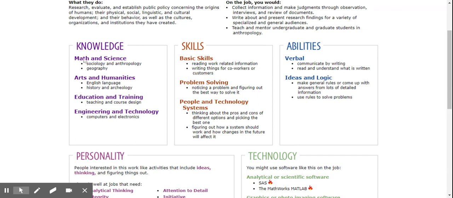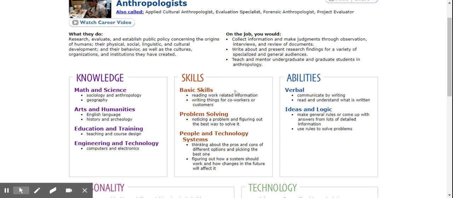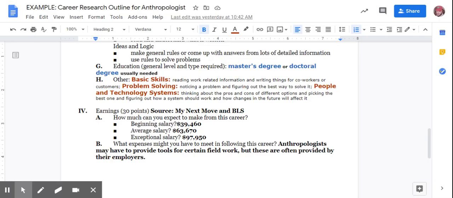Okay, you could also use some of these knowledge skills here, and also some of these technology skills, whatever you think is the most important to you. Common sense, use a little bit of your own discretion. And then last but not least, you got earnings. It asks you how much can you expect to make from this career at the beginning, for the average, and exceptional, which would be when you've been in the career for a long time and you got a lot of experience. And then it asks what expenses might you have to meet following this career.